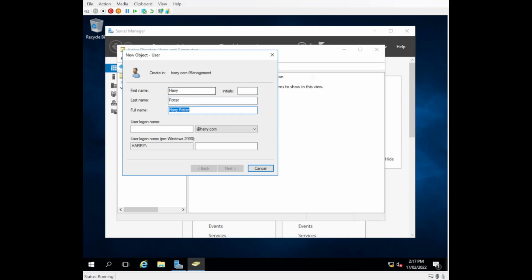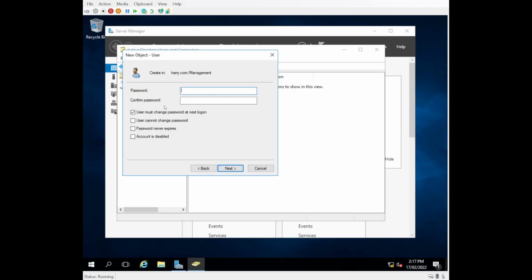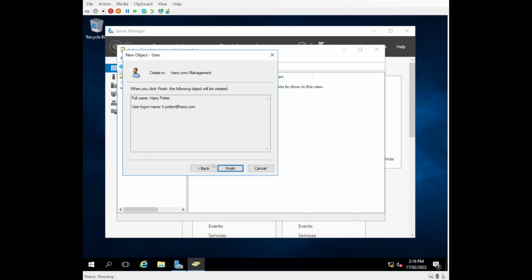Now, why I'm doing this is this is on the main domain controller, DC1. I want to see how this gets replicated across. All right, so they're good.